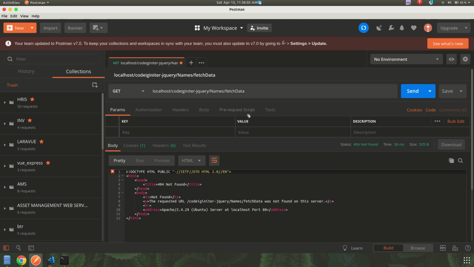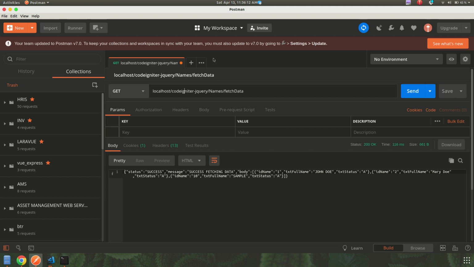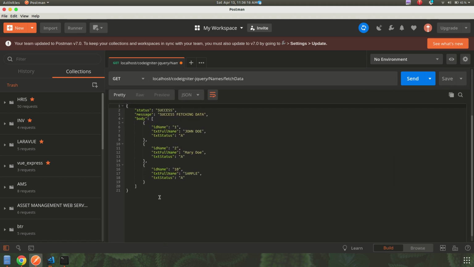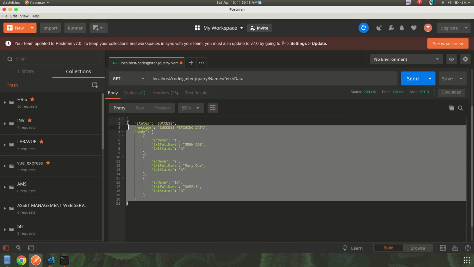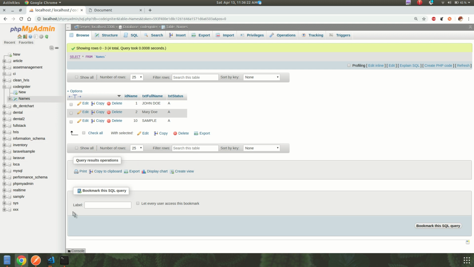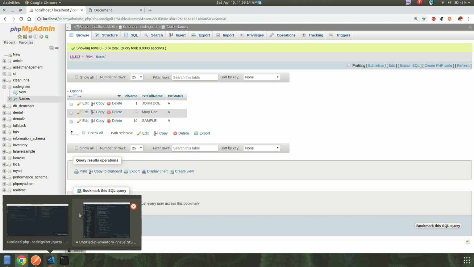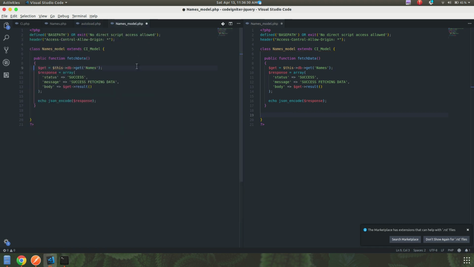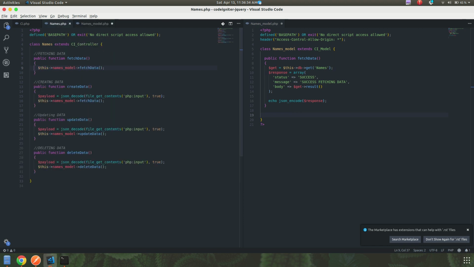Okay, let's just check on what happened with that error. Okay, this one. As you can see, we have successfully fetched the data on our table, right? Okay, it's good. Now we need to return and create a function for creating data, of course, right? So let's just copy this.